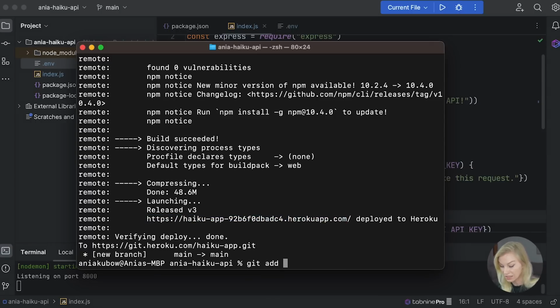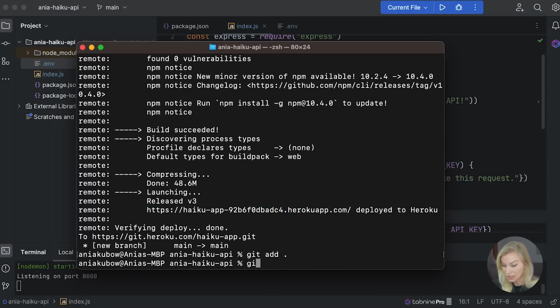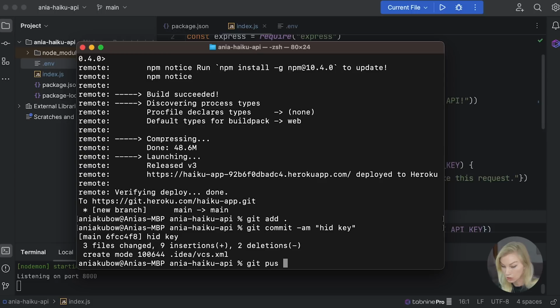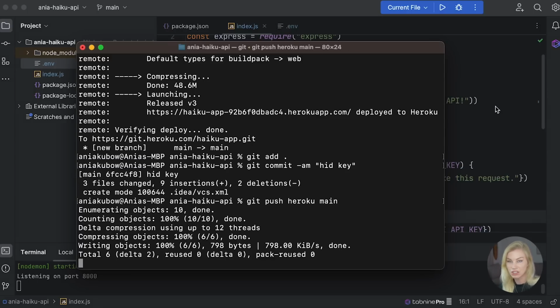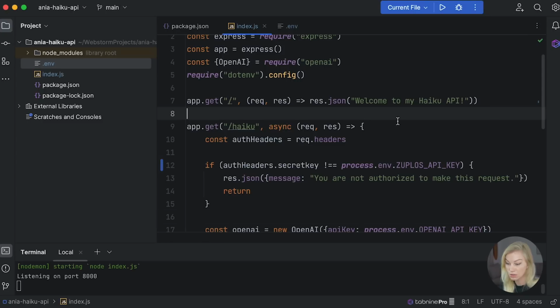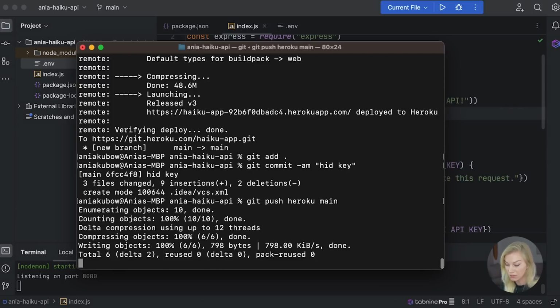So git add, luckily I didn't shut this down, git commit hid key, git push Heroku main. So there we go. I mean, it kind of does. This is a demo. I wouldn't suggest committing that super secret key if you wanted to keep it secret. So if you did that before, maybe change it now. And once that is done, we're just going to wait for that to do its thing.